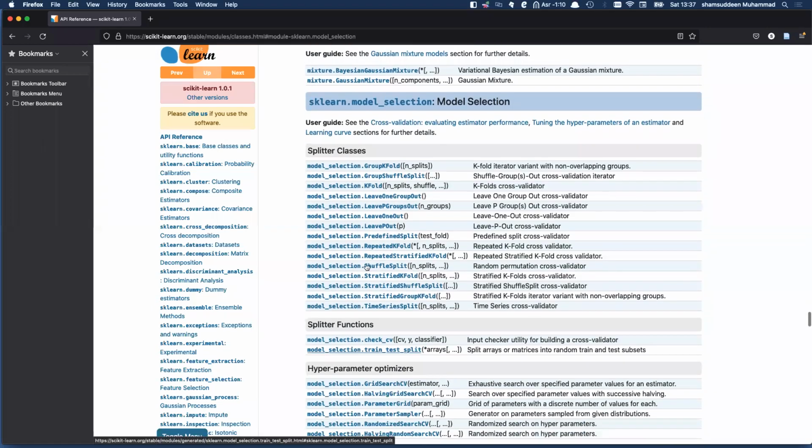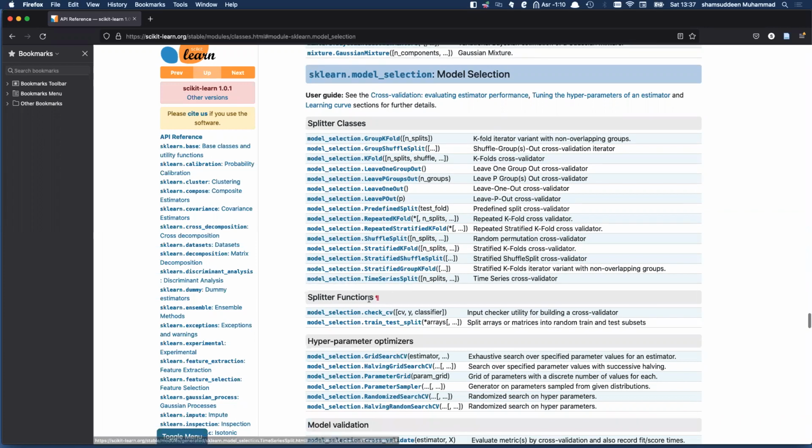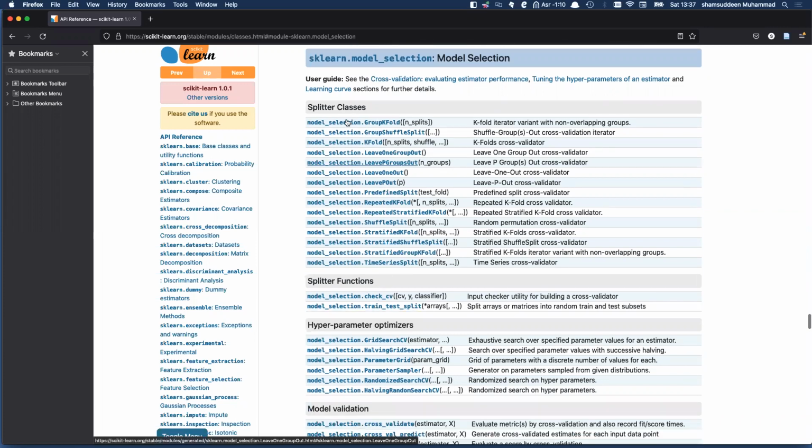So you can see here we have splitter classes. What we mean by splitter classes are just classes that split something. We have different kinds of them. We have splitter functions as well, not classes, like train_test_split. They are under splitter classes, and they split your data sets. But not classes. So here we have classes.